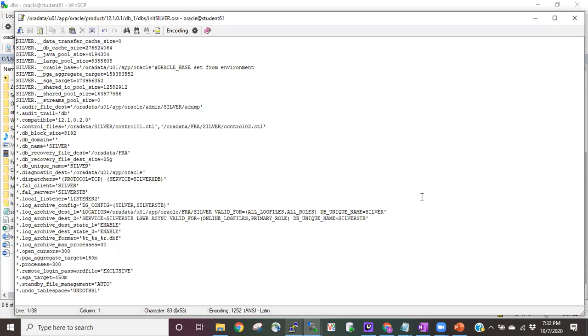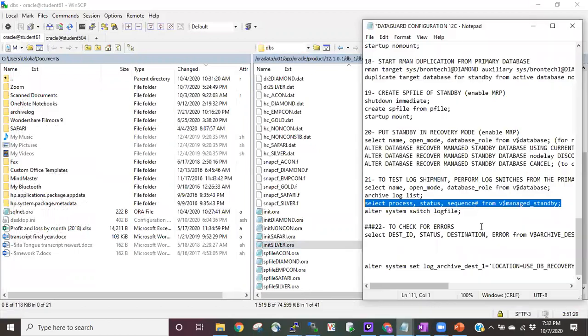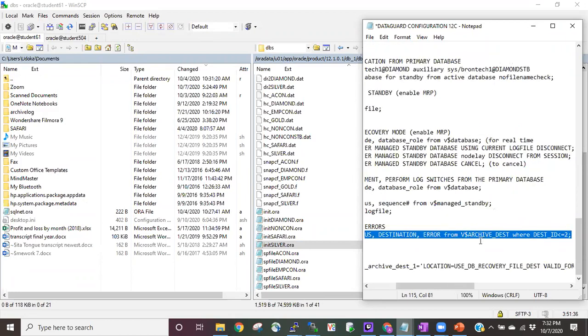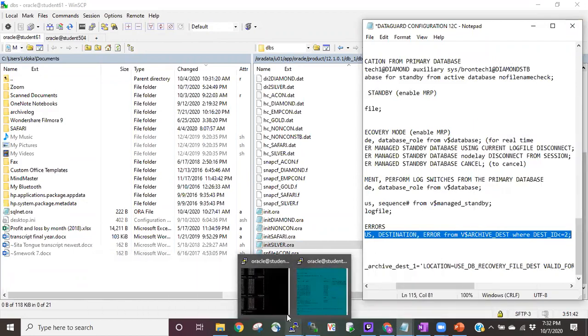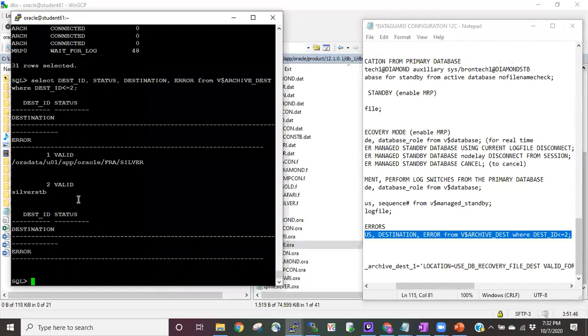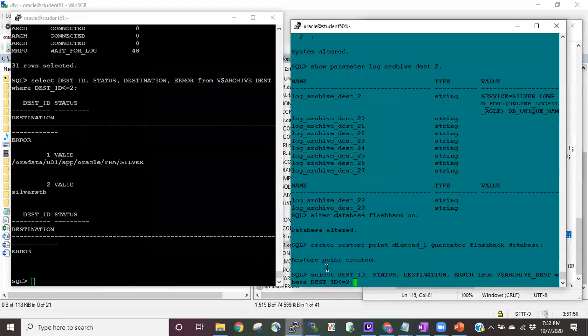Okay, run the command to check the errors. Run this command. Let me show you this command so that you can check if there's any error. Which one? Let me see. I'm not seeing your screen. Yes, this one, that one. Okay. I don't see any error. What about standby?